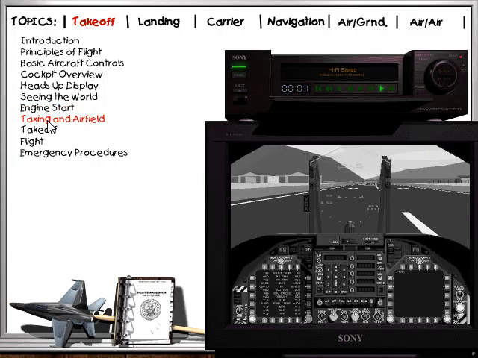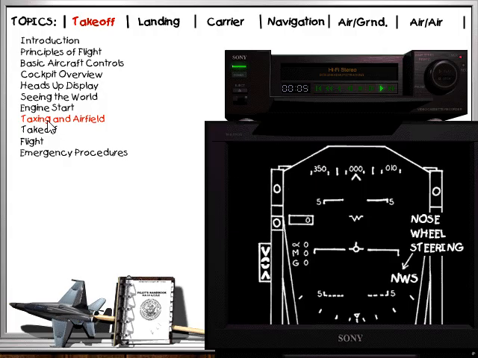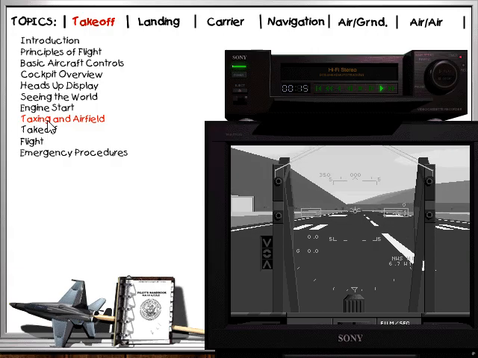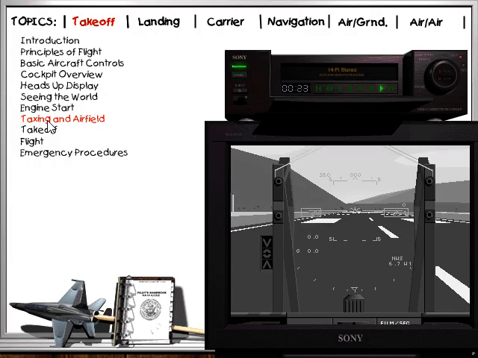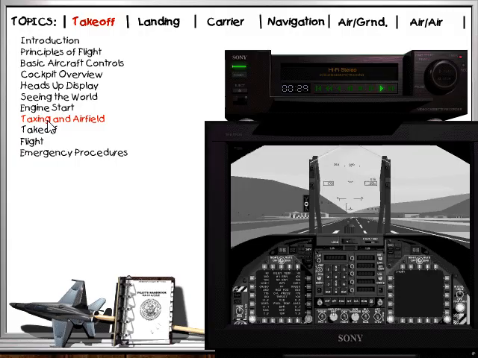Normal taxi speed is approximately 15 knots. As you taxi, notice NWS in the lower right corner of the HUD. This indicates that nose wheel steering is engaged. Nose wheel steering high is active below 20 knots and allows you greater maneuverability at slower speeds. Nose wheel steering activates at 20 knots, aiding you in holding a straighter path as you reach takeoff speed. Attaining takeoff speed, nose wheel steering switches off.